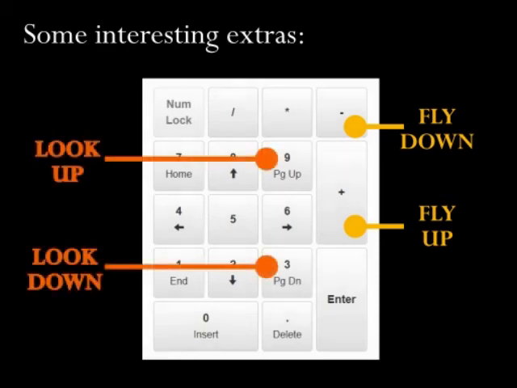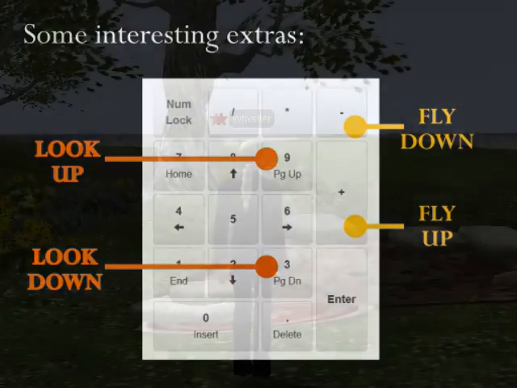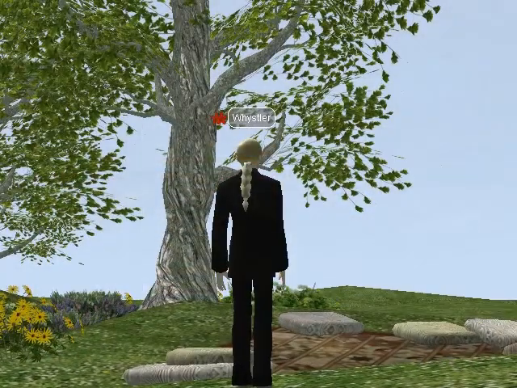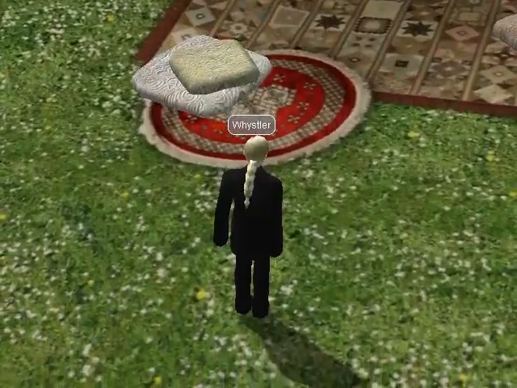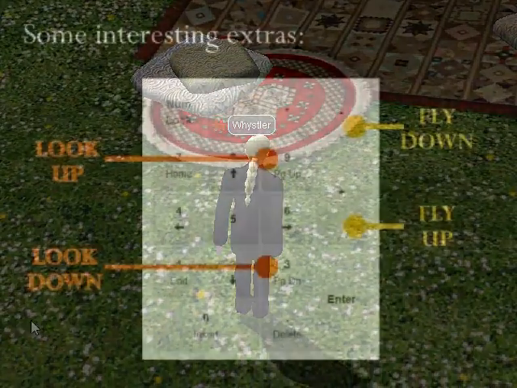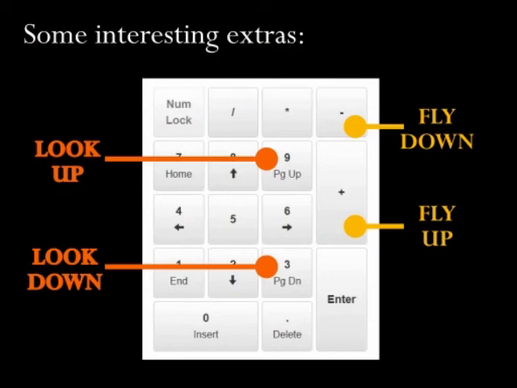Using your number pad, you can also look upwards or downwards. For example, if you're at the base of a tall building and you want to look up, you will use the page up button, and then to look back down again, you'll use the page down button. Now, speaking of views, let's move on to Act 2.